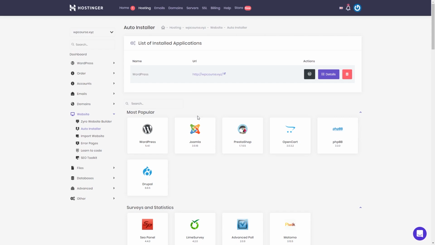As you can see right here, WordPress course has WordPress, and here are some other content management systems. But since this course is all about WordPress, I will be talking about WordPress. But for example, once you add another website to your hosting, you can switch this website right here, as I mentioned before, by clicking on another domain. And by using auto installer, we can easily install WordPress to this domain.